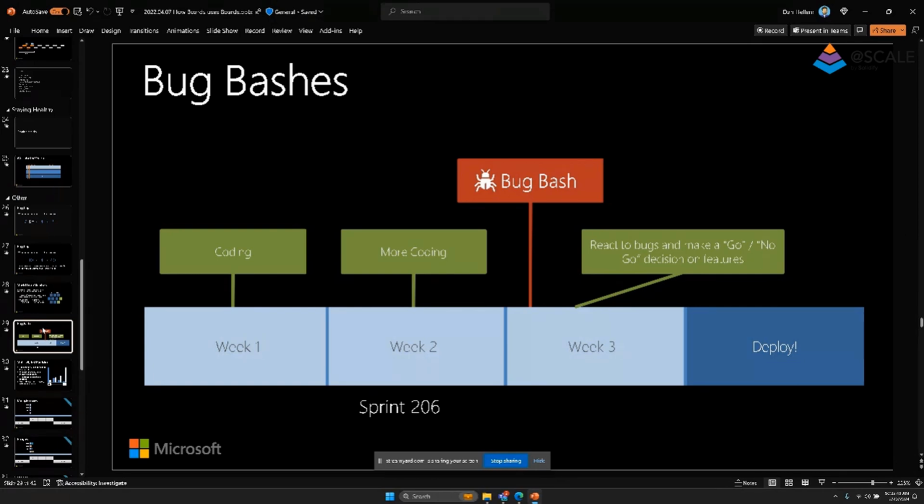Everybody will take a couple of hours and test a bunch of stuff. We'll probably come up with some bugs, and then they have the rest of the week to fix those bugs. Then they can make a decision on whether this feature is ready to be deployed or not. If it's not ready to be deployed, then we just don't deploy it, right? We hide it underneath a feature flag, make the changes, and get it ready for next sprint.